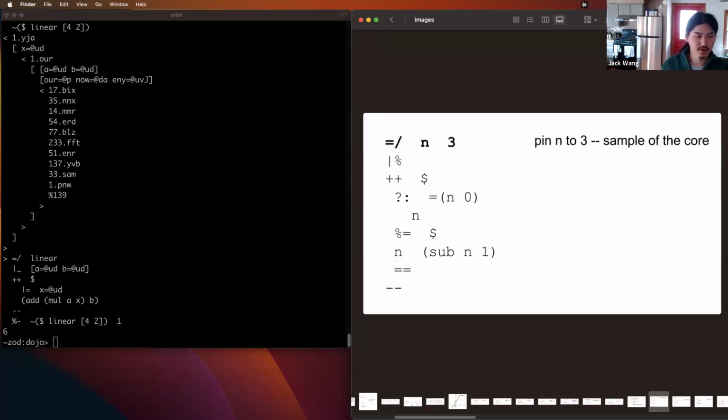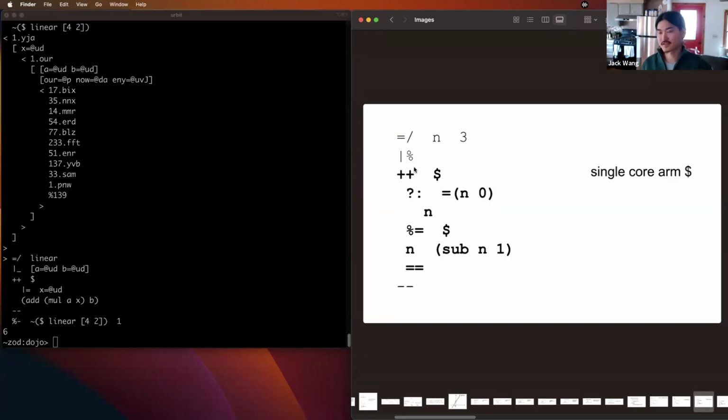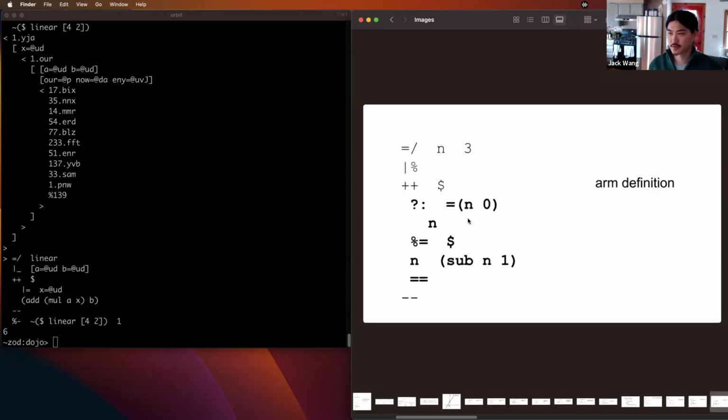Let's look at this piece of code and understand what's going on. I'll put it in the chat. So we're going to start off by pinning n to the value 3 with tisfas. That becomes a sample of this core, which is defined next. We have a barcen declaring a core. It's closed with this hep at the bottom. This core has a single arm buc. This whole block of code is the arm and its definition.